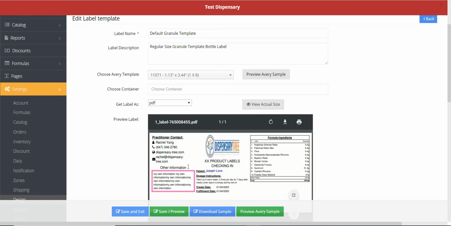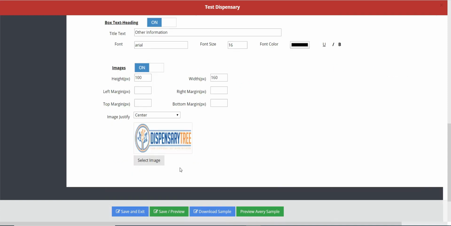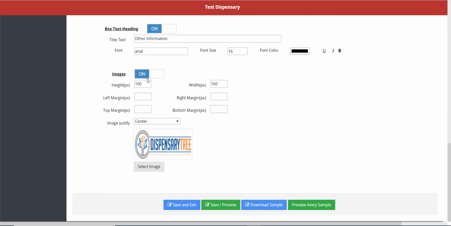There, now that's much bigger. Okay. And then we have our images. So we can turn the images on or off. We can change the height of the image and the width of the image. And then if we want space around the image, we can have a margin, more like padding around the image.